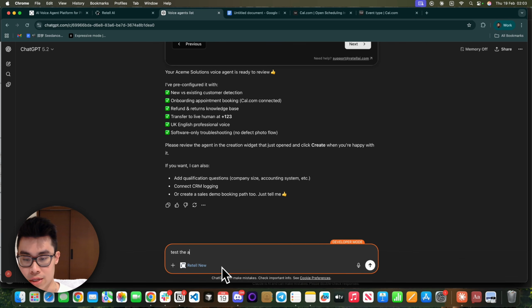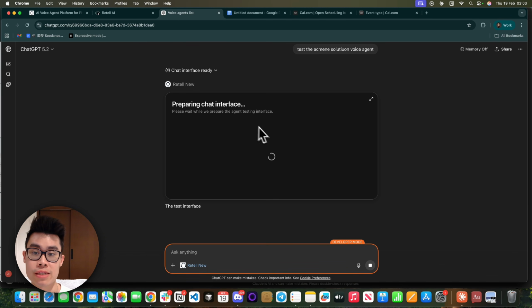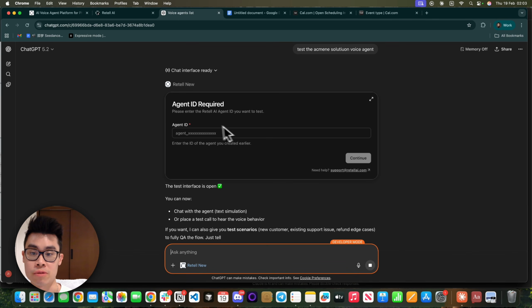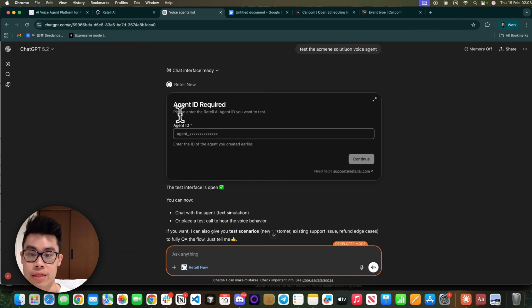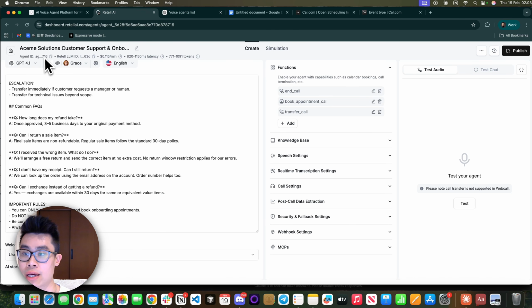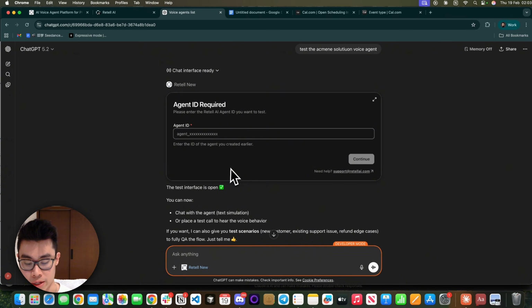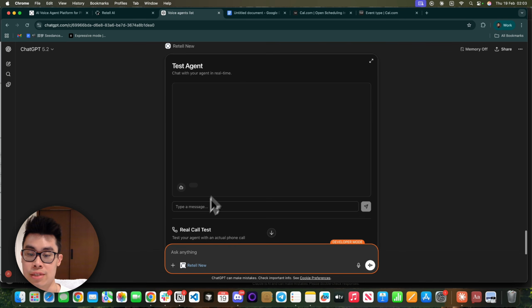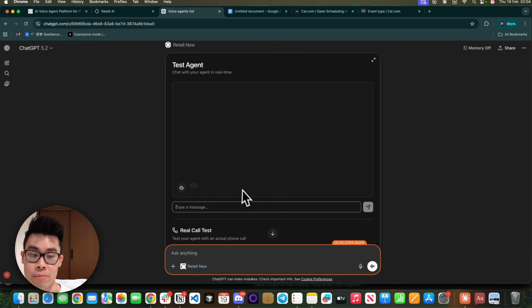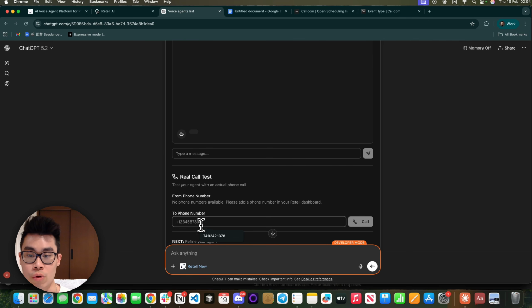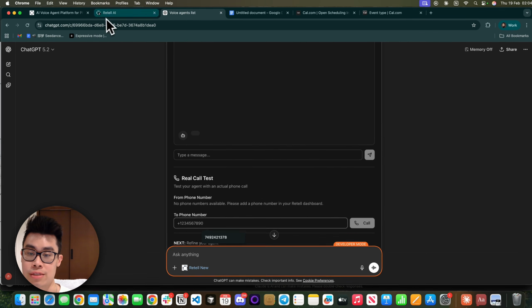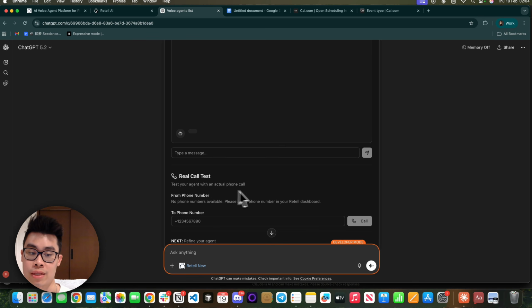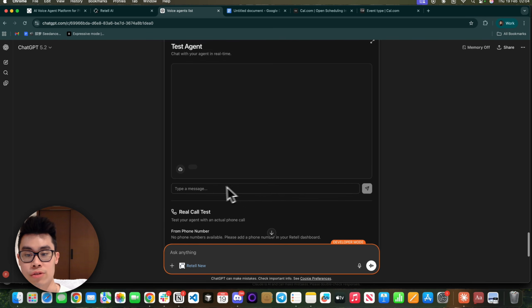The good thing is you can also test out the agent in Retell. Test the Admin Solution voice agent. This will prepare the chat interface to actually communicate with the agent. You will need the agent ID, so I'm going to copy this and go back here. You have two ways of testing this. You can either just type here with the agent, or you can call the agent. If you attach a phone number to the agent and put in your phone number, you can call it, or you can just type it here.